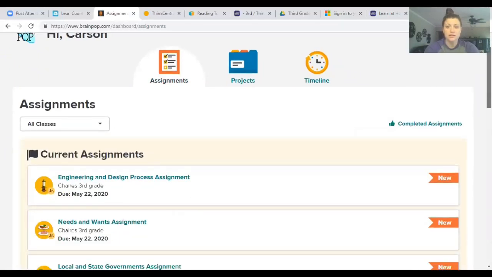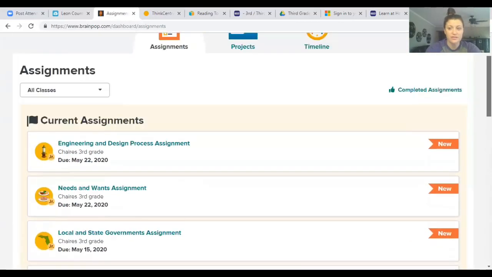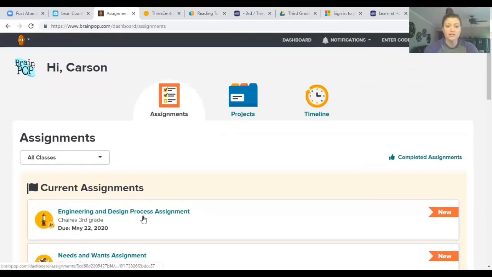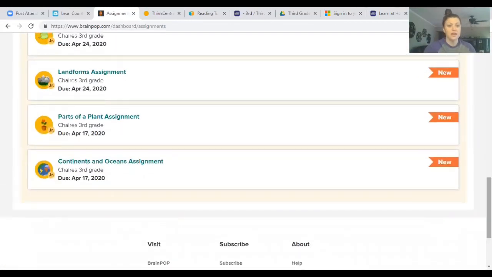And they are listed in reverse order, okay? Like this one says engineering and design process assignment. That's later, so you'll have to scroll all the way to the bottom. And that says due April 17th. The continents and oceans and the parts of the plant assignment. If I look back at my learning guide or my home learning plan, schedule, whatever you'd like to call it, social studies and science says science, parts of a plant, social studies, continents and oceans. So it matches up there.